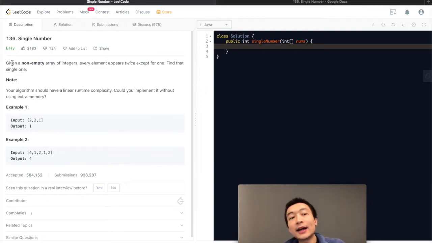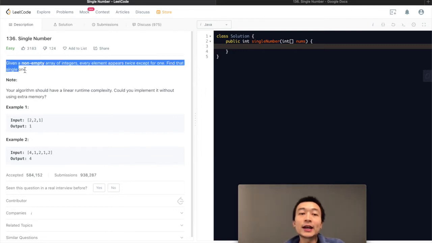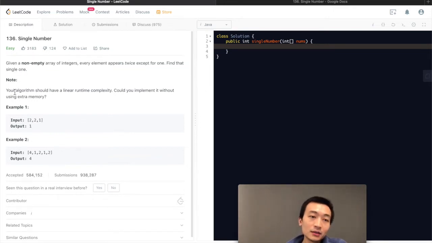Given a non-empty array of integers, every element appears exactly twice except for one. Find that single one. There's a note here: your algorithm should have a linear runtime complexity. Linear means in big O notation O(n), which means we are not allowed to have a nested for loop or a double while loop, something like that. Another note is, could you implement it without using extra memory?